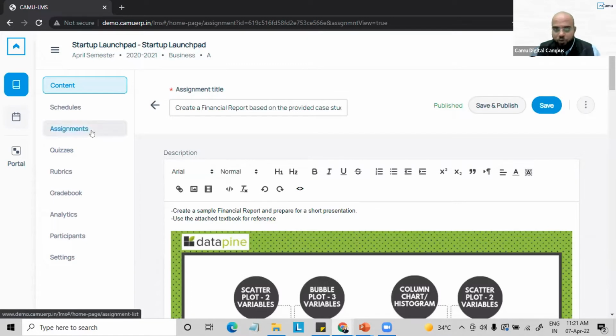Let me also show those screens to you. The student is able to see the assignment and is able to upload the content, or maybe give a kind of response to that particular assignment, and then post that.